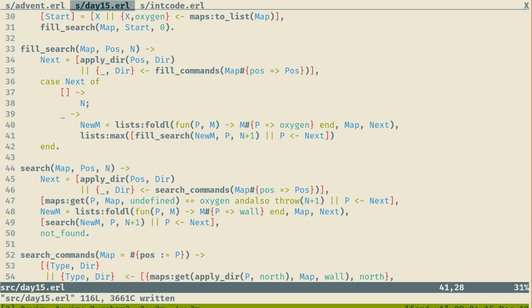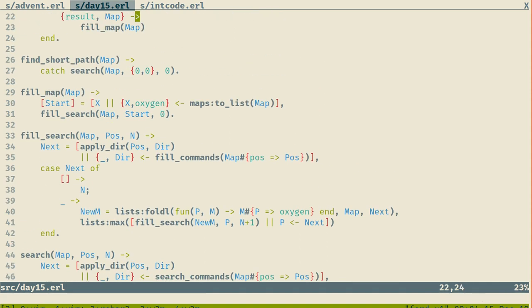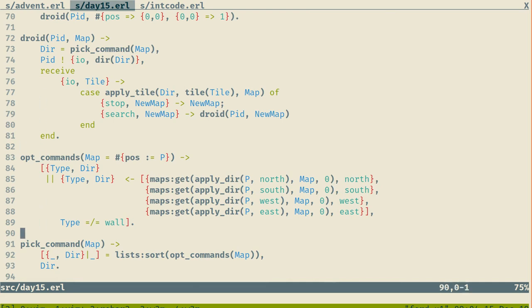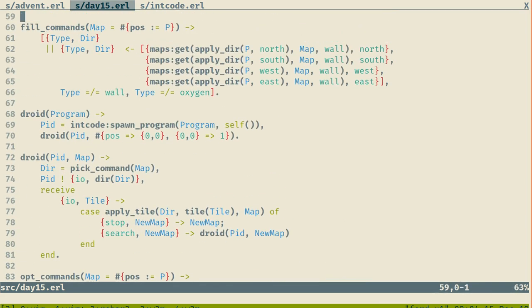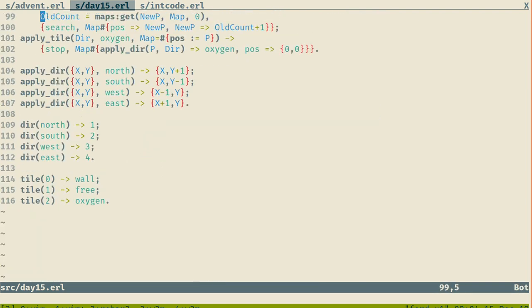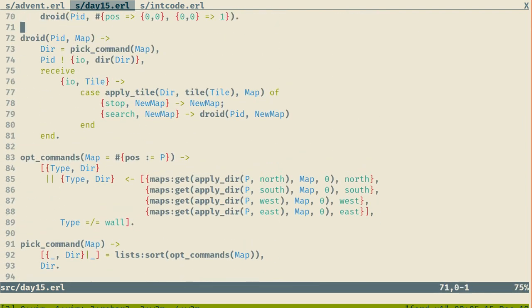Oh, I get it. This is the right algorithm, but here, my droid stopped once I found oxygen the first time around. Where's my droid again? Yeah, so here it stopped when it found a new map only. And this is no longer the case. Now I need to explore the whole entire map, and I'm going to get the droid to do that for me. It's going to slow down part one, but make part two possible.